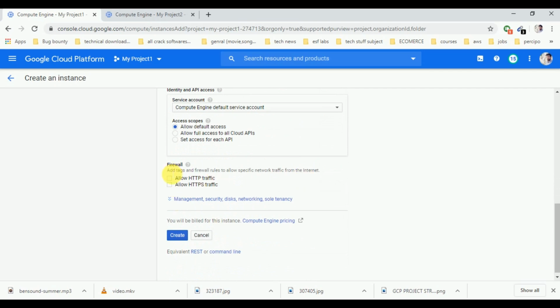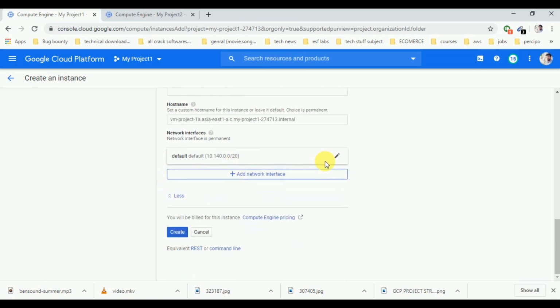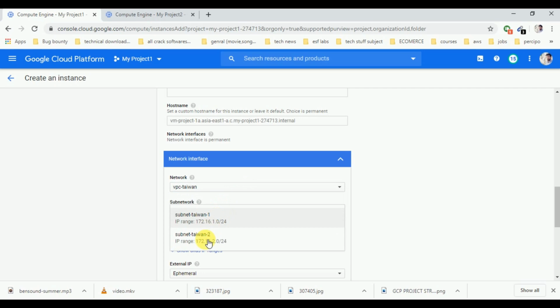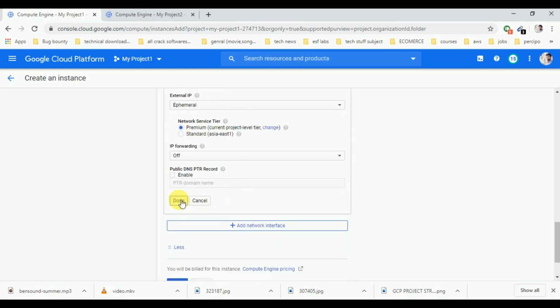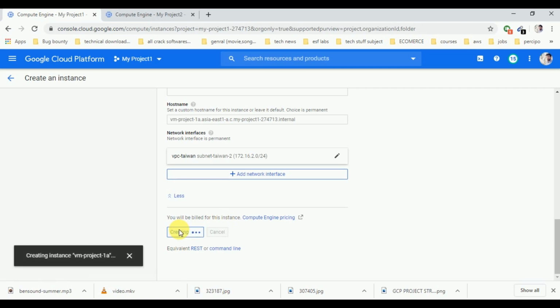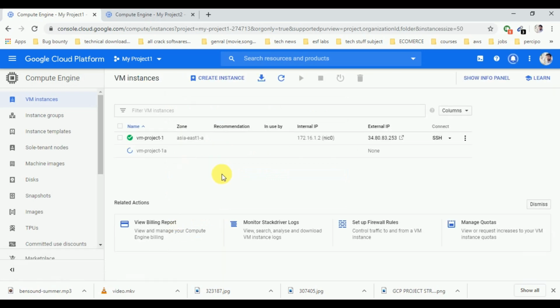Now let us go into the firewall rules. Let us go into networking. It's in default, change it to VPC-TAIWAN. Now you can see we have created a new subnet, right? So select that. Now done. Now you can create the instance. Once the instance is created, we'll SSH into that, then we'll try to ping the peer network.